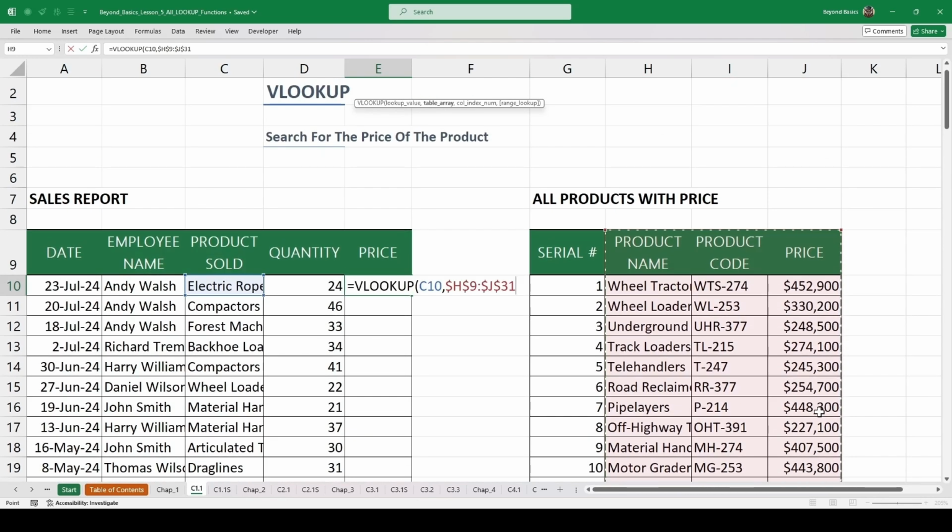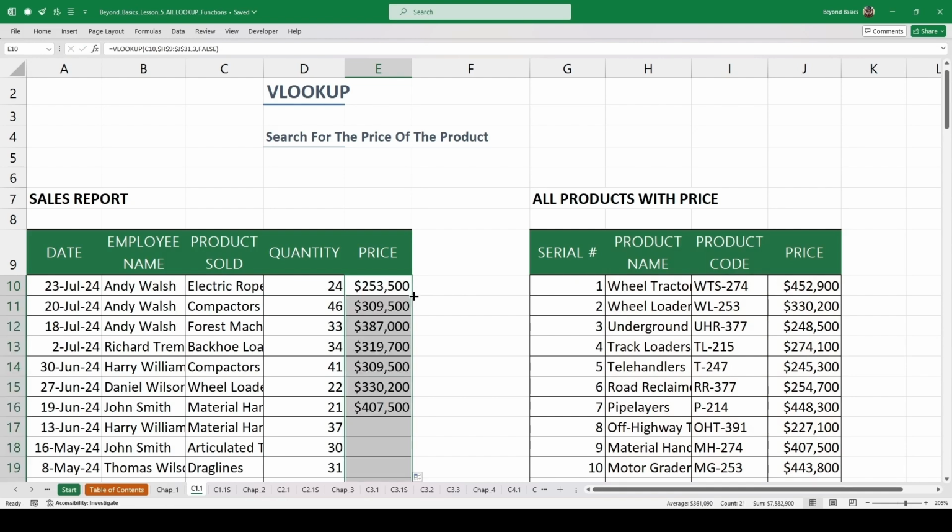Now press F4 to lock the range. As you can notice, this is not an Excel table. Comma. Next, we need to specify the column index number, which is the column number in the table from which to retrieve the value. Since the prices are in the third column, starting from the product name column, we type 3, comma. Finally, we add the range lookup argument. We want an exact match. So choose false. Now close parenthesis and press Control Enter. Now double click the fill handle and send the formula down.